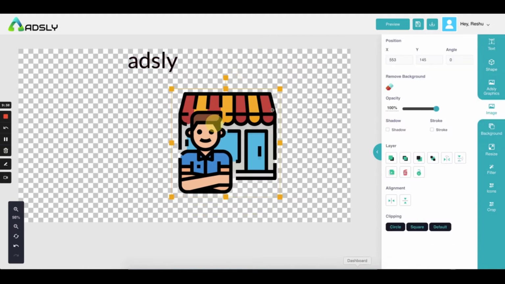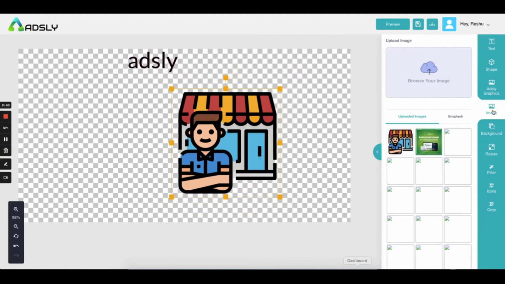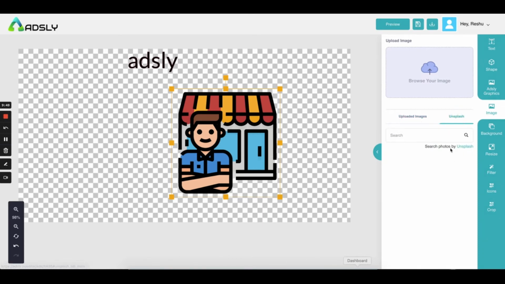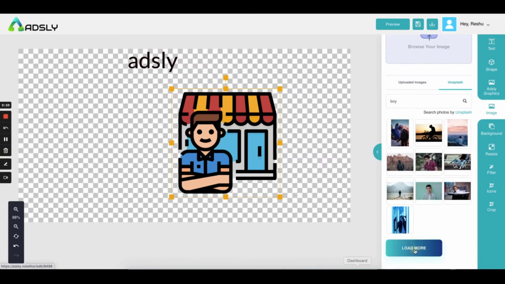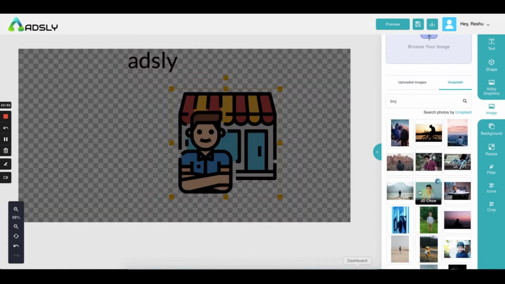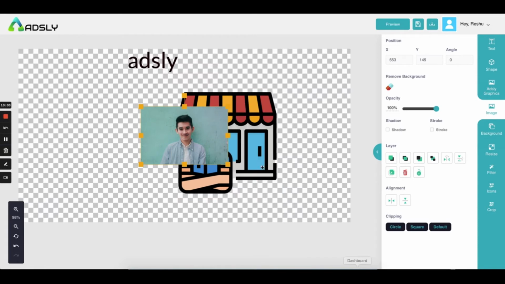So this is your image. Okay, so basically you have the option of adding your own images in the PNG format, or you can use the Unsplash option and search for images over here, like a boy maybe, and you'll get all the images, and you can load more and you can add these images over here. Simple.